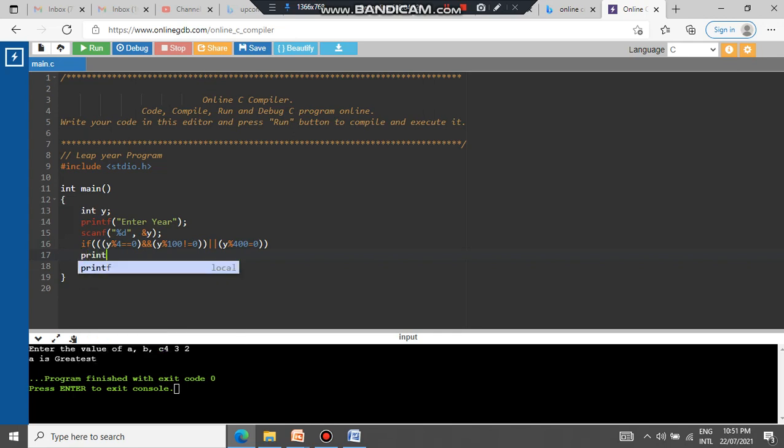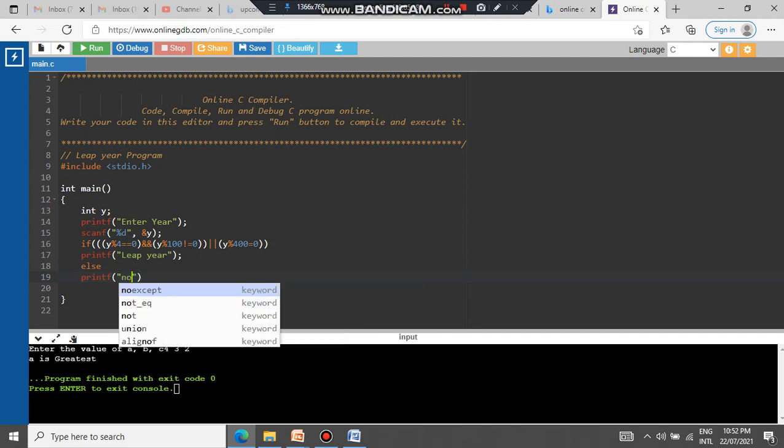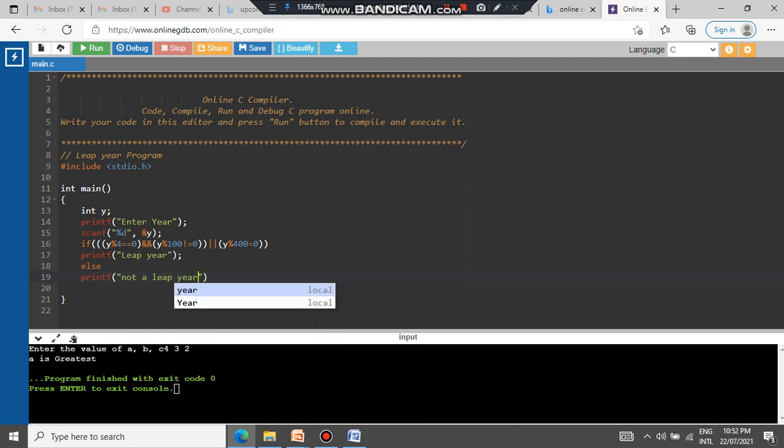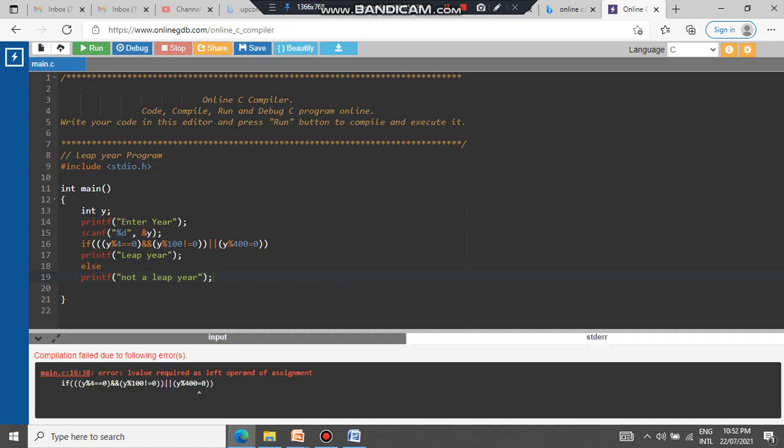So printf "leap year", else "not a leap year". So again we will print printf "not a leap year". Okay, so semicolon, run, there is an error.